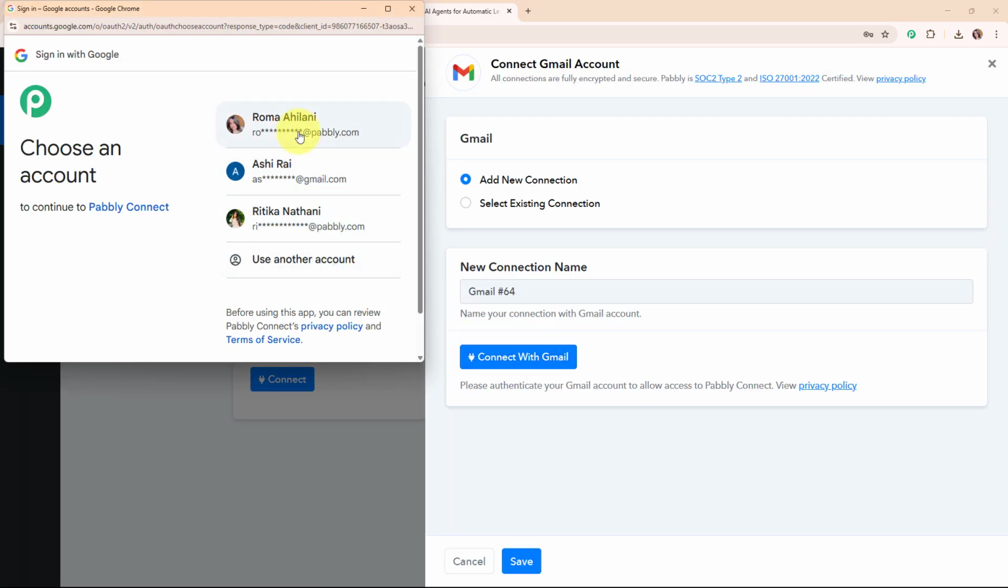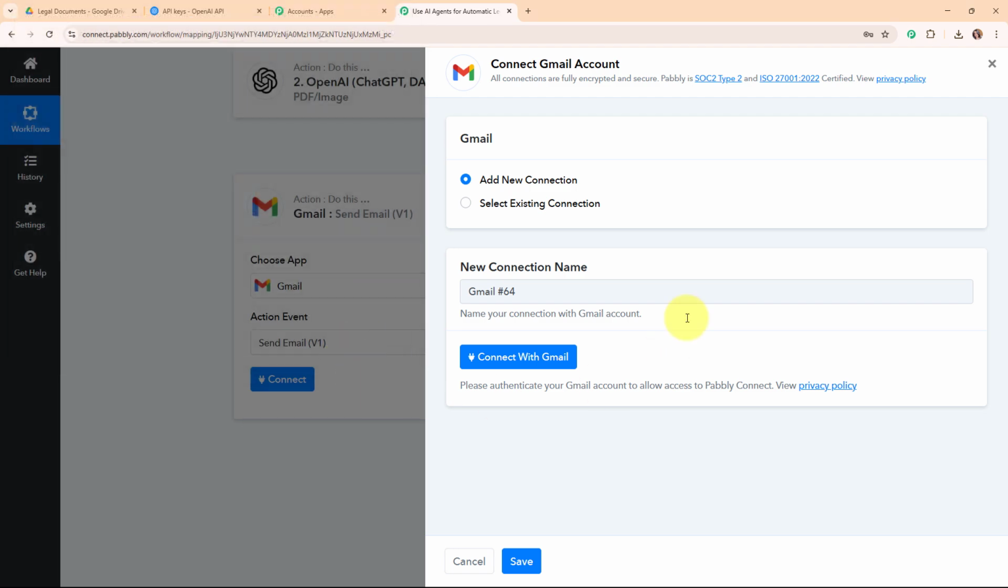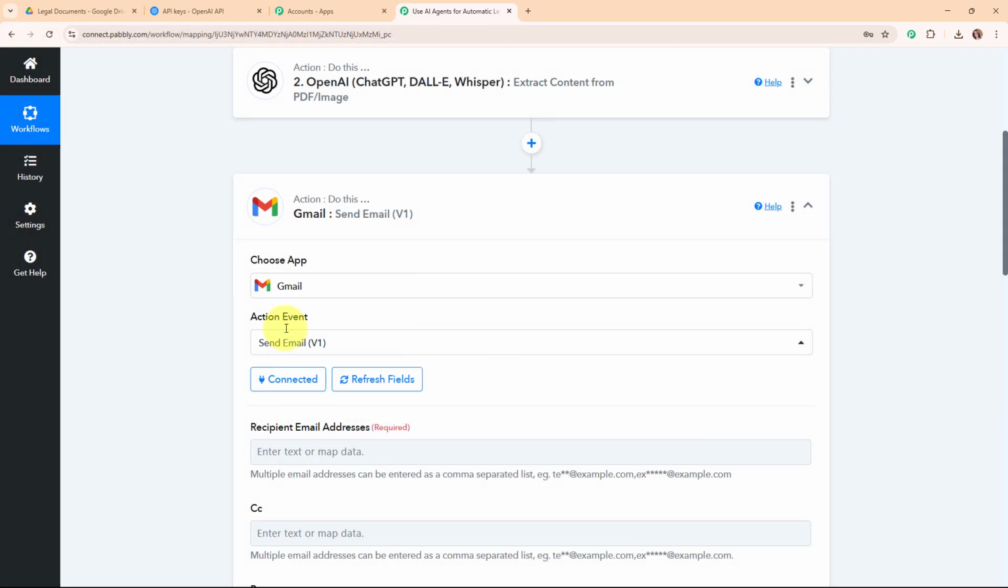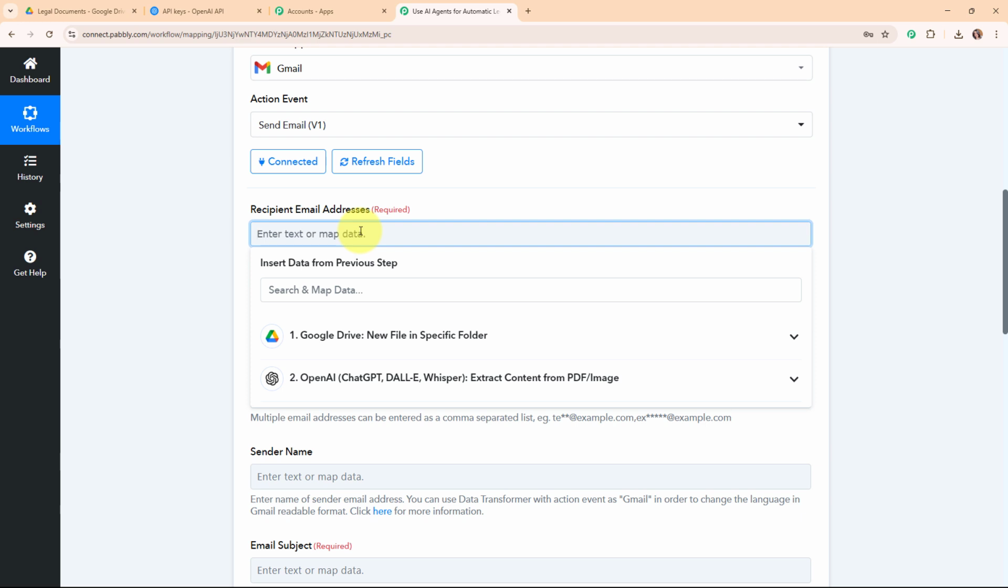Here I'm going to select my desired account, and then click on allow and give access to Pabbly, as your data is secured with Pabbly. Authorization successful. Alright, so now moving forward, it is asking me to enter the recipient email address. So here I need to enter the email address to whom I want to send this mail. I'm going to add my firm's email address over here manually, because I want to receive these mails always on this mail ID only.